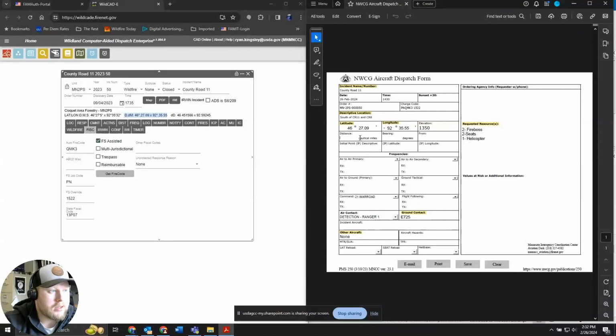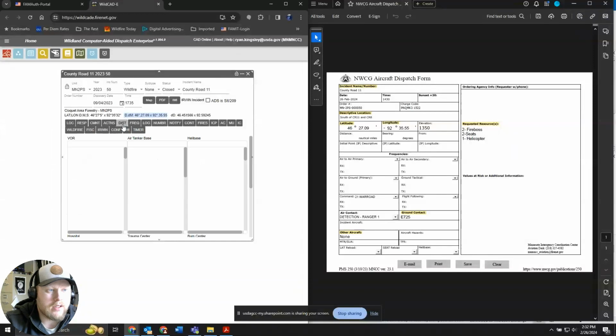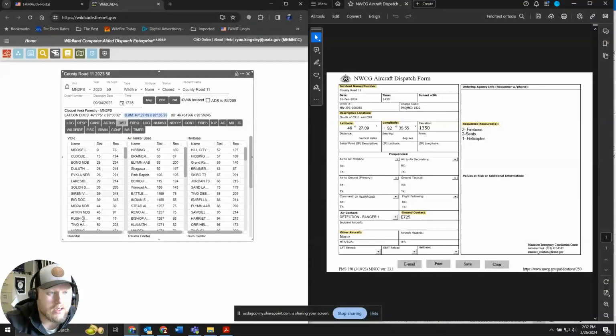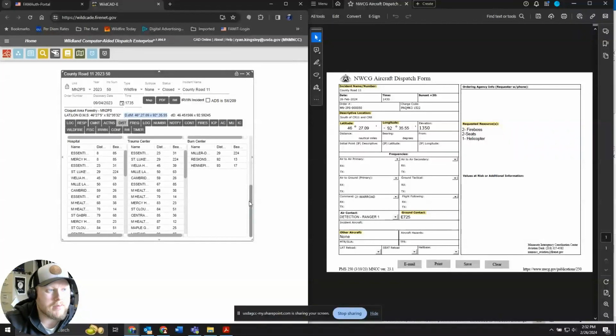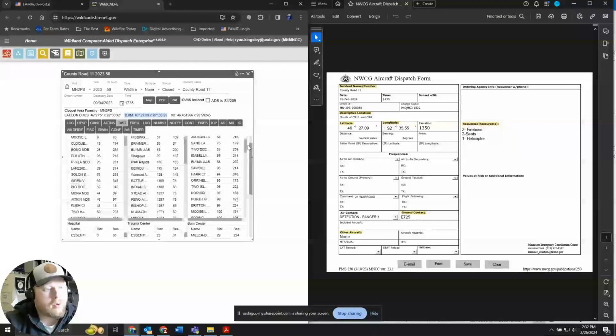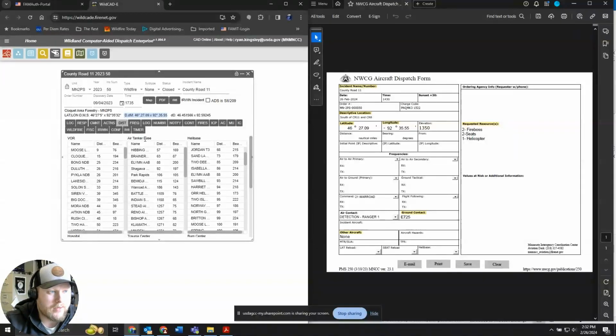Distance, bearing, and from. These 3 tabs can be found in multiple spots in Wildcat. I'm going to show you both of them right now. You have the distance tab right here that you can click on. This gives you your VORs on your left-hand side. It gives you your air tanker bases down the middle. It gives you your heli bases on the right-hand side. If you scroll down, you also have hospitals, trauma centers, and burn centers. What we want on this form is tanker base information. Helibases could be the remote helibases that don't have anybody staffed at them, so we don't use those. We want the tanker base information.